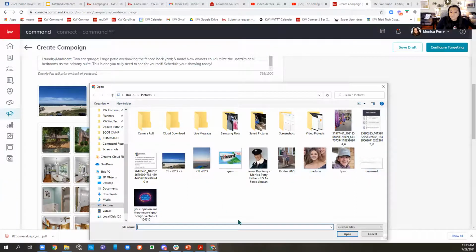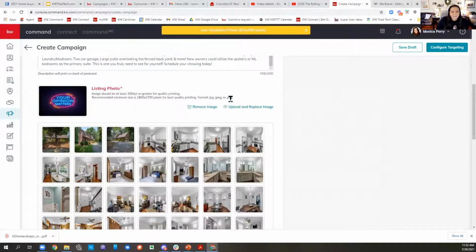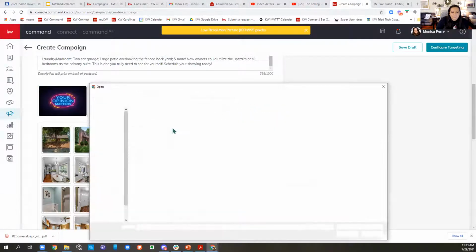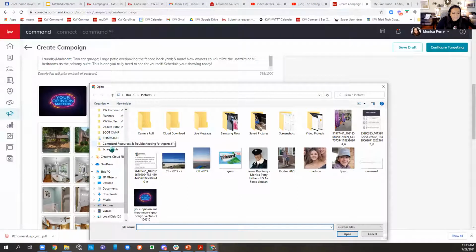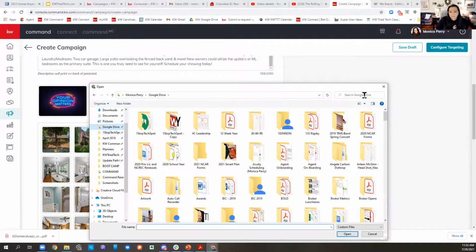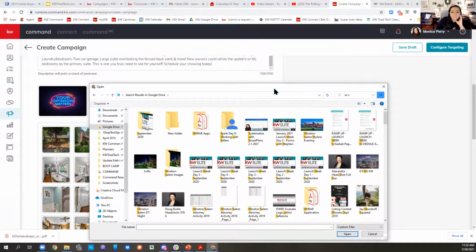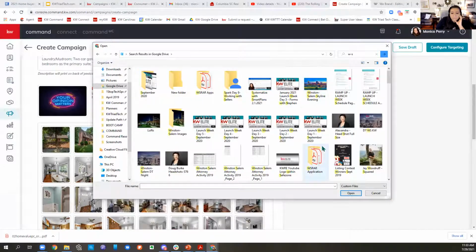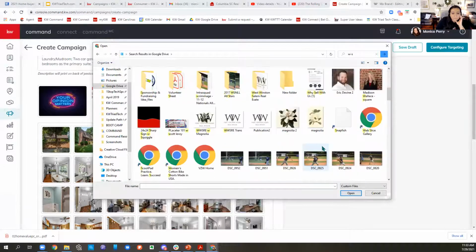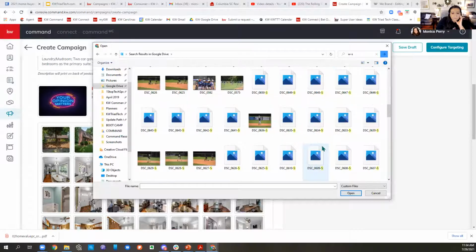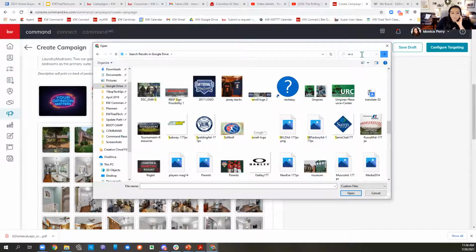Obviously, you would have your own pictures from your listing, which I don't have. Let me think. I know what I can do. Winston-Salem. I have those high quality downtown shots. Somewhere in here.